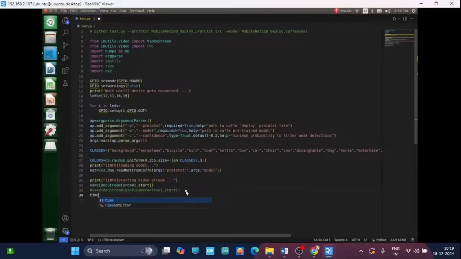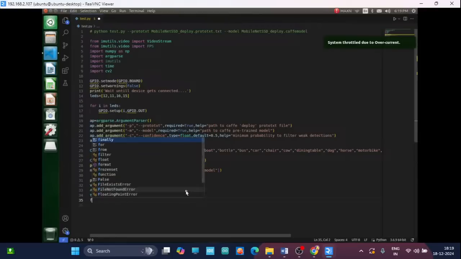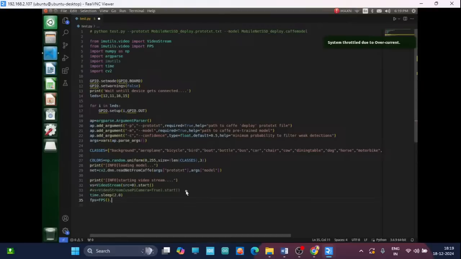And then time.sleep. So here I am going with 2.0. It actually waits for the camera sensor to warm up. Okay, now fps, which is equal to FPS().start(). Okay, it starts tracking the frames per second, I mean performance monitoring.